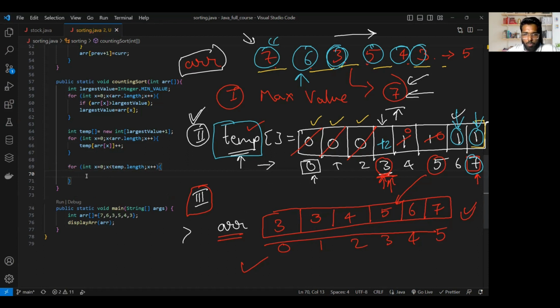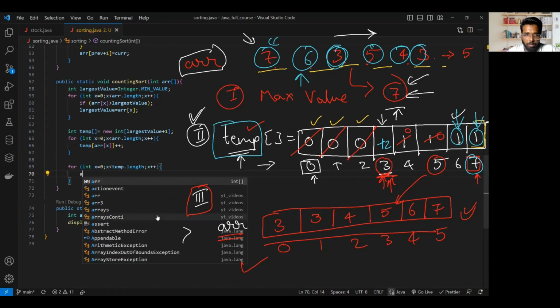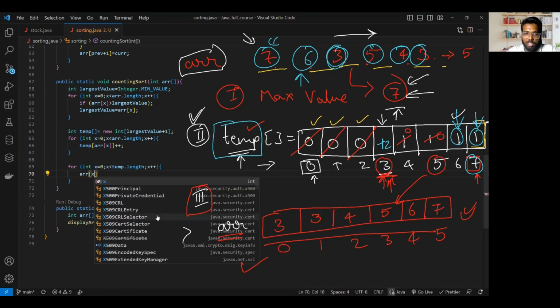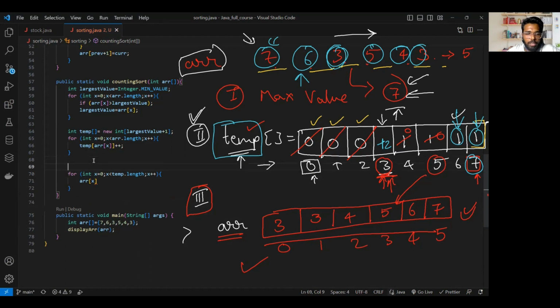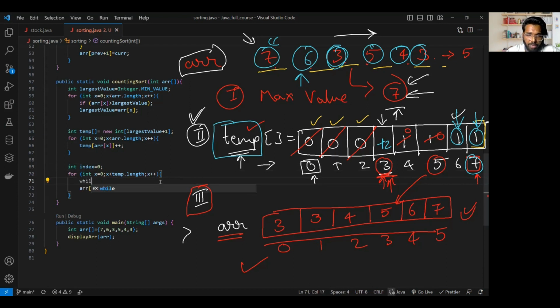Now next we have to update our array. But I can't use x now because it will give an error saying index out of range. For that reason, I'll create a separate variable, int index, and initialize it with 0. Then I'll first put a condition: while array of x is greater than 0, then only come inside this loop.